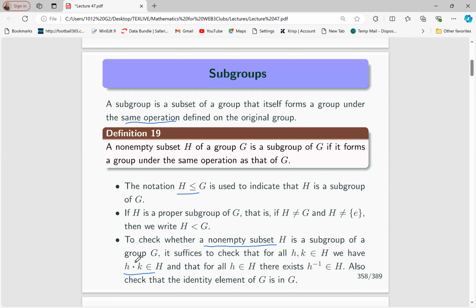If you pick any 2 elements inside this subgroup and multiply them, that is, if the group is multiplicative, or add them, if the group is additive, then the result must be in that set.